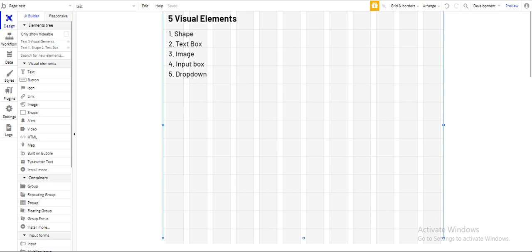So now we are going to get started and throw ourselves into the Bubble environment and see what things we can do, what tools and elements we can use in this. Here I've listed down the 5 visual elements which we'll talk about today in this session: shape, text box, image, input box and drop down.